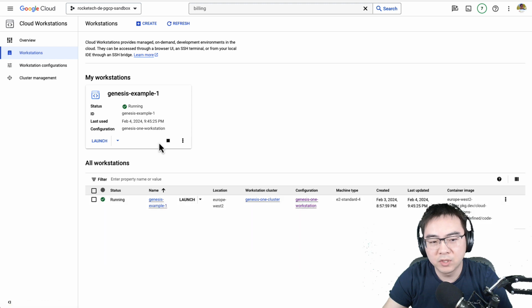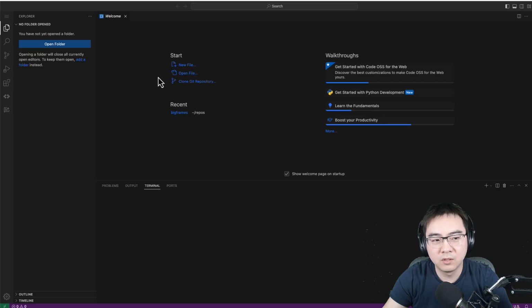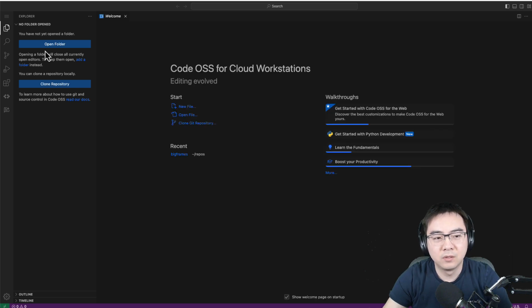So once you've created it, it will initially be in a state of stopped. But then when you run it, it will give you this button called launch. This is quite interesting, because this is a browser version, right? When you click launch, it's going to open a browser with everything in here, right? So this is quite a busy interface, but this is basically VS Code.